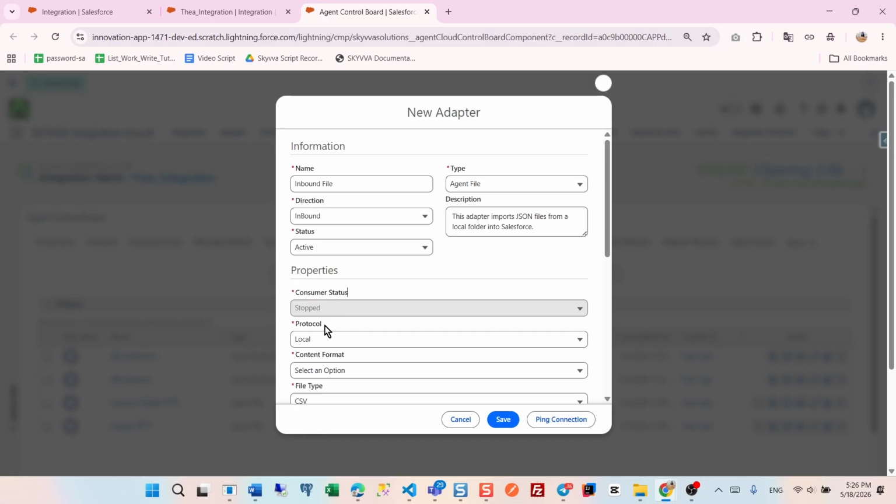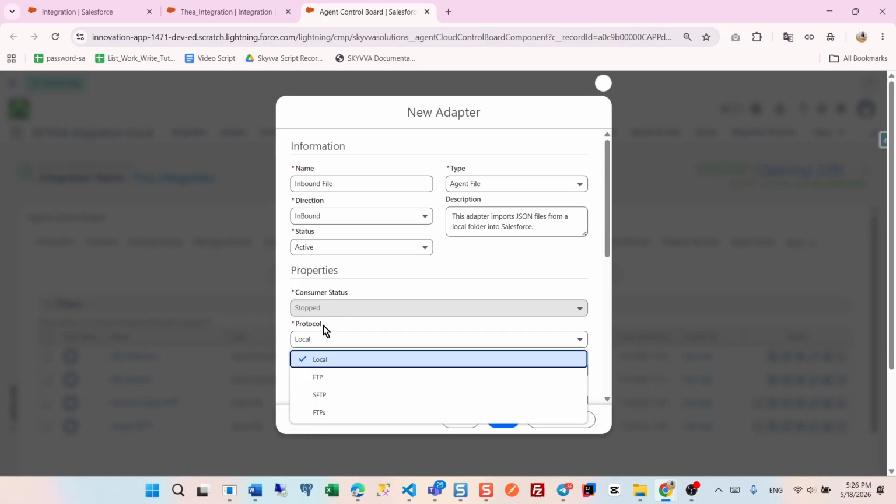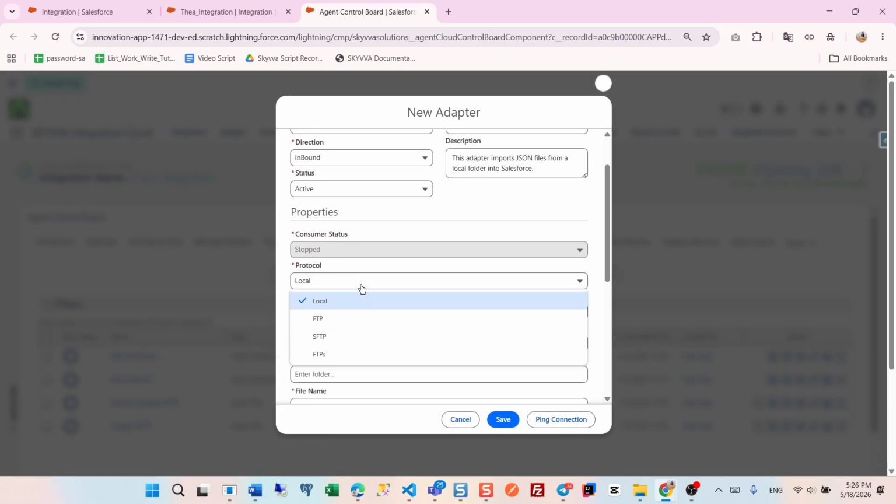2. Protocol. The protocol defines where the file is located. Available options: local, FTP, SFTP, and FTPS. Local. Use local when the file is stored on the same machine where the SKYVVA agent is installed. FTP. Use FTP when the file is stored on an FTP server. FTP is not strongly secure because it does not encrypt data by default.